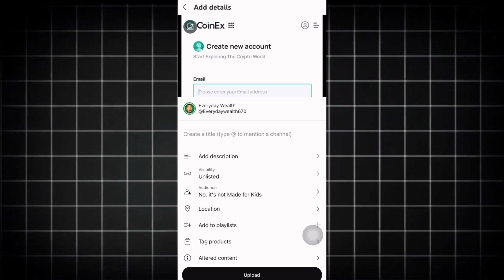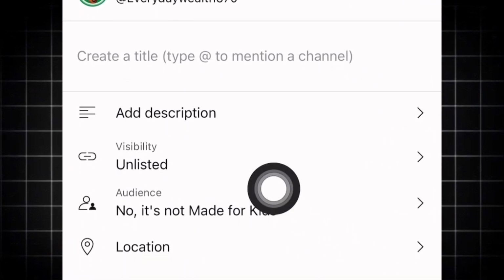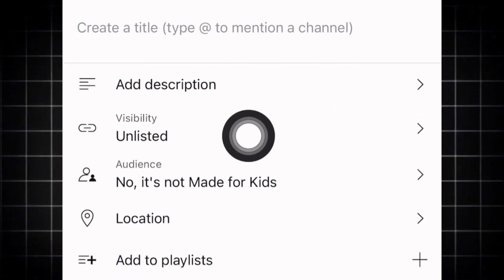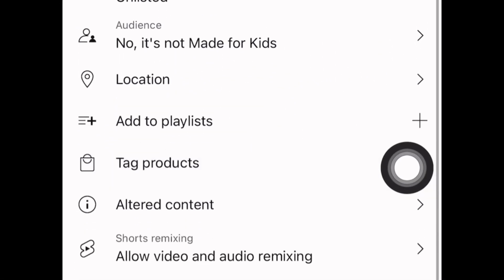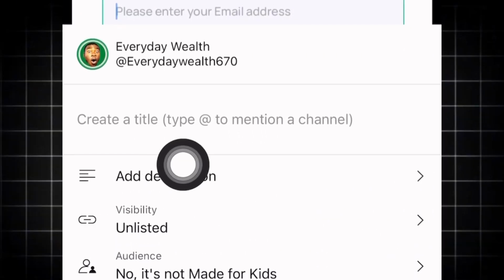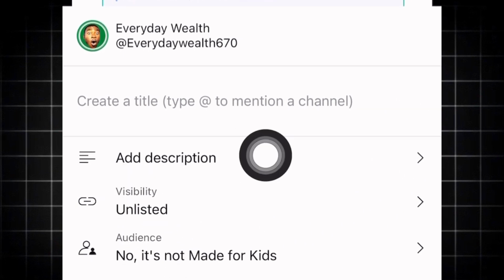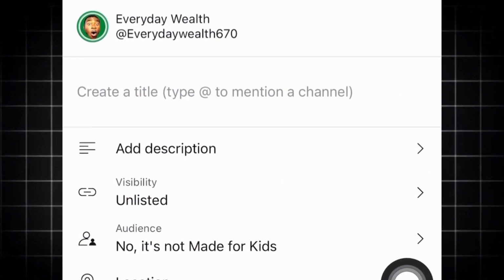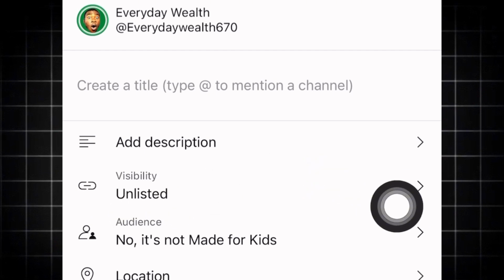So once it's been sent, right here, this is the first thing you want to do, which is very important. Once you come right here, you're going to see where you add your description. You're going to see visibility, audience, location, and if you scroll down below, altered content. Now starting from create a title, I will add that once the video is uploaded, and the description I'll also add. But first and foremost, you want to make sure you make the visibility unlisted.